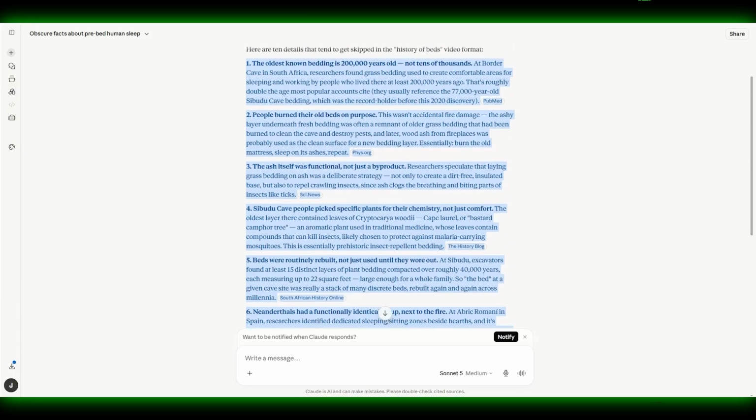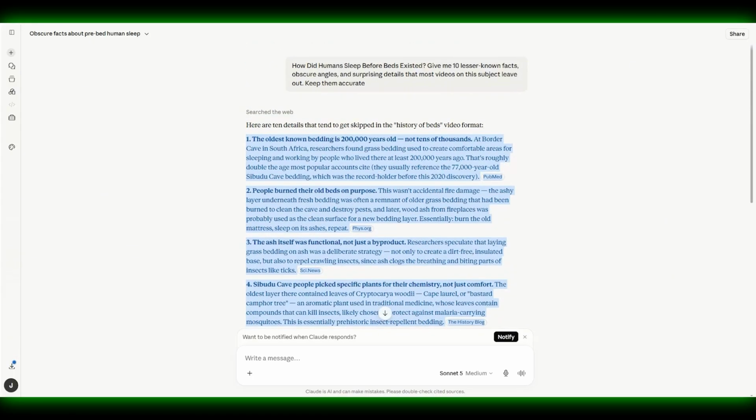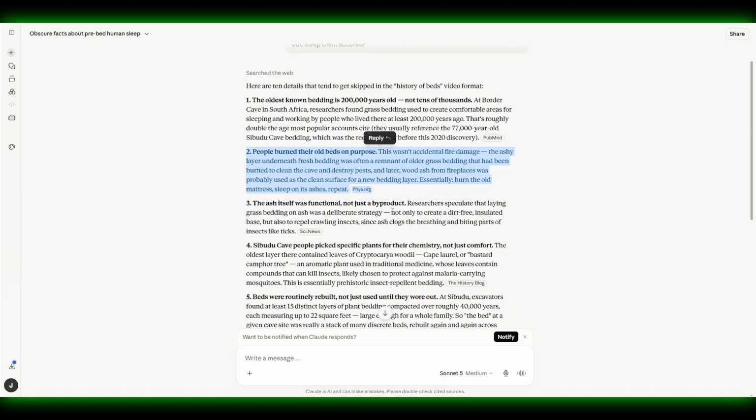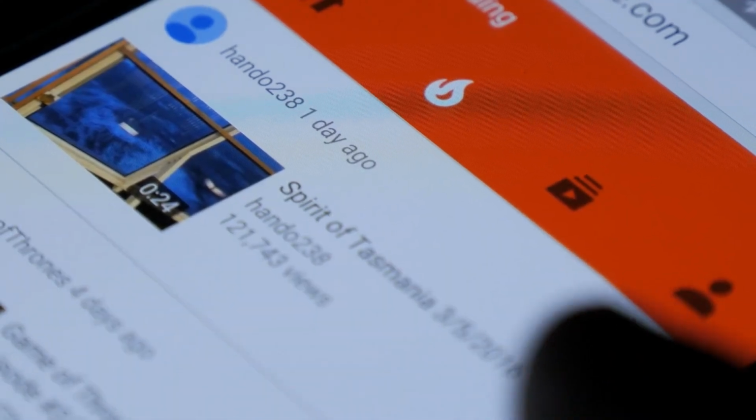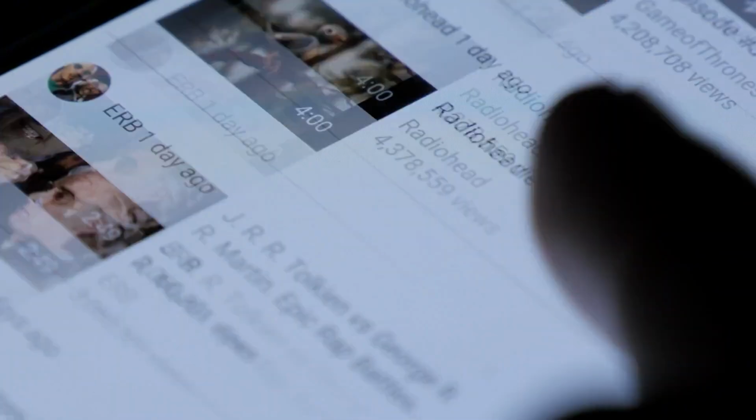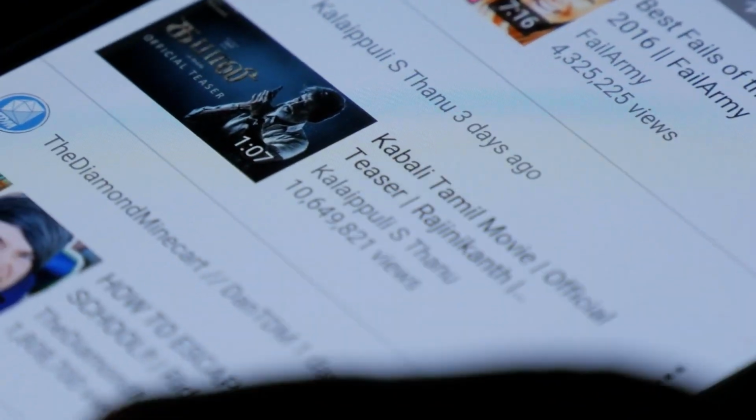Ask for the surprising numbers, the little-known stories, and the myths people get wrong, since those are the lines viewers remember and repeat in the comments. And double-check anything that sounds too good, because AI will sometimes invent a fact and present it with full confidence.